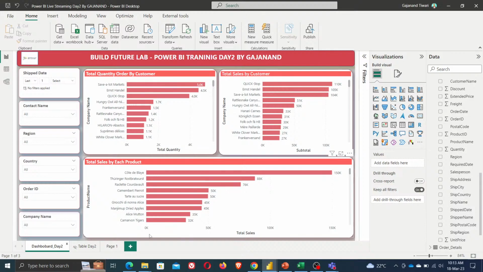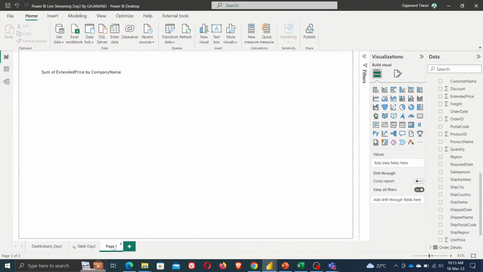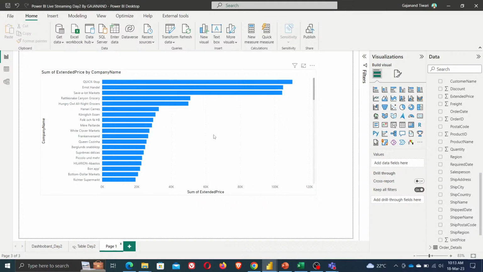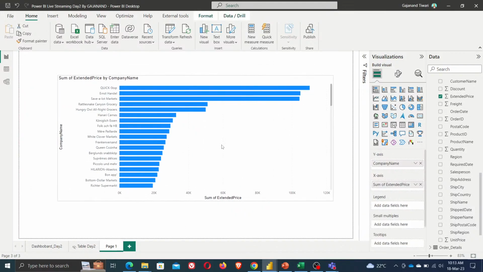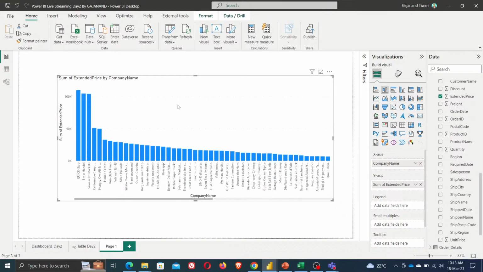Who don't know, so I'll just tell you everything. So let's do it here, the formatting part. Suppose suddenly I selected the column chart, okay, stacked bar chart. Now I wanted to move to the stacked column chart. So I just click on this visual and change it.